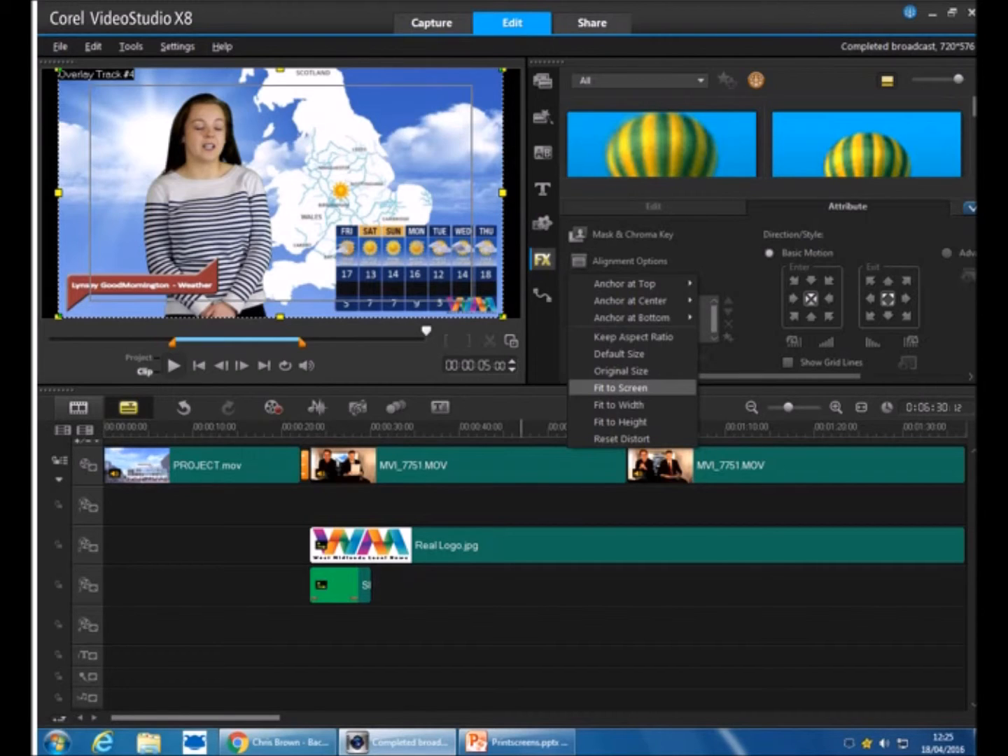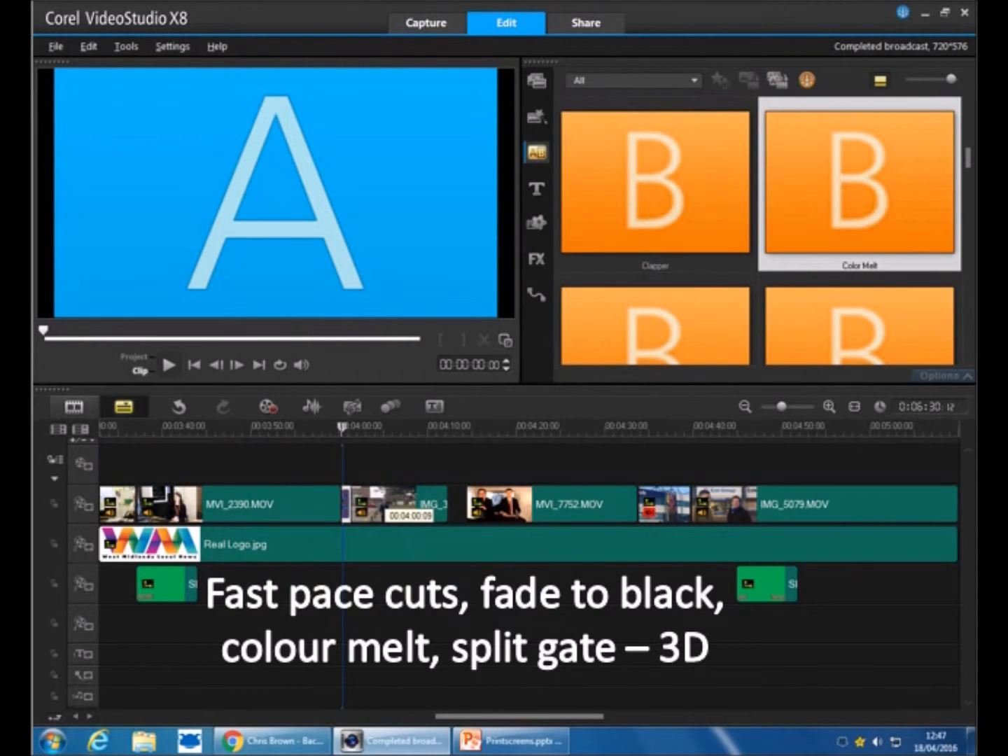I then proceeded to add different transitions throughout my entire broadcast on both videos and name supers. These included fast-paced cuts, fade to black, colour mount and split gate 3D.